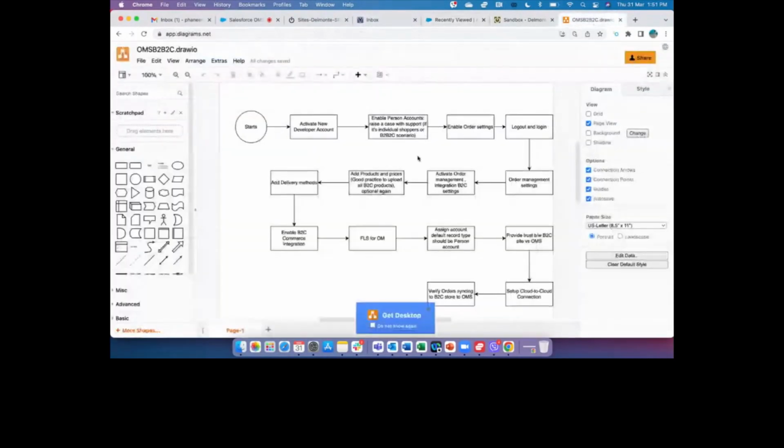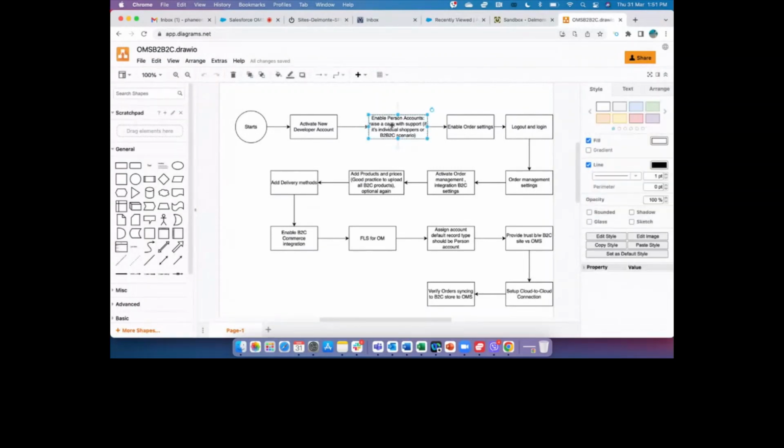If you want to go with the B2B2C scenario as well as an individual shopper scenario, you have to enable the person account. That is more accurate as per industry best practices. In order to enable the person account, you have to raise a case with support and provide your org ID. Once the person account is done, you have to enable the order settings.